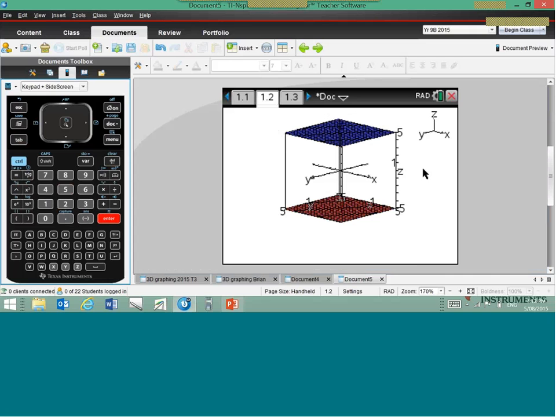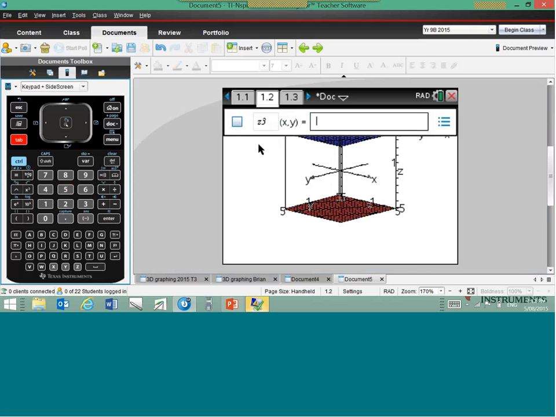And there's the floor to our box. What about the sides? That gets a little bit more difficult because you'll have noticed that I've got Z defined in terms of X and Y. I don't have the others defined, like, for example, X in terms of Z and Y.